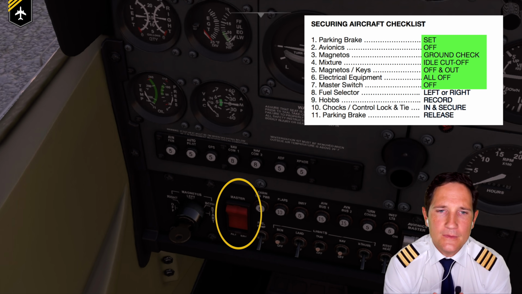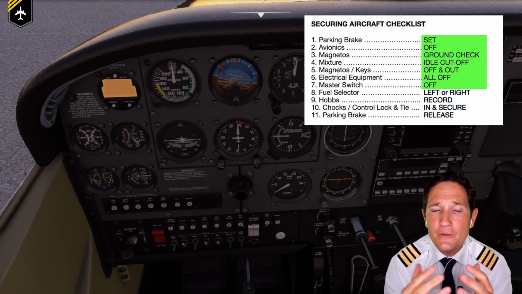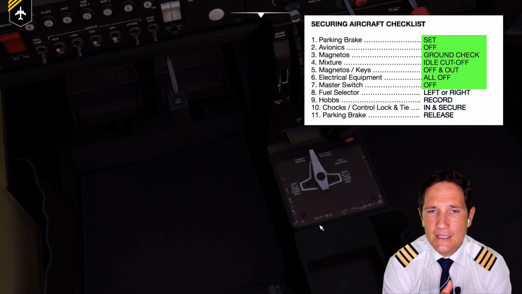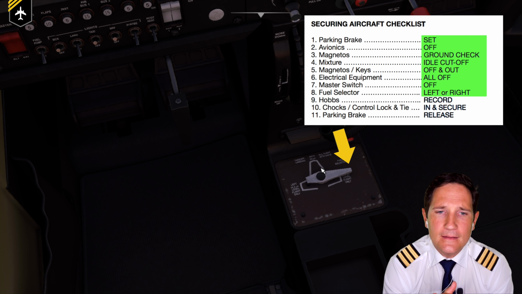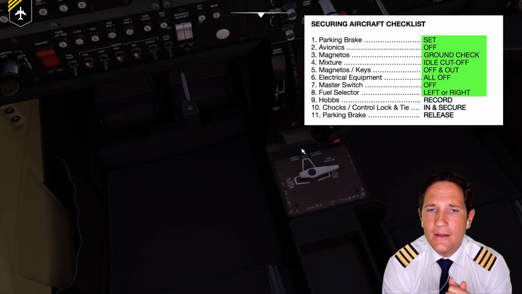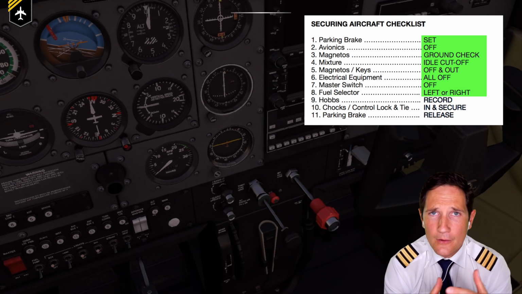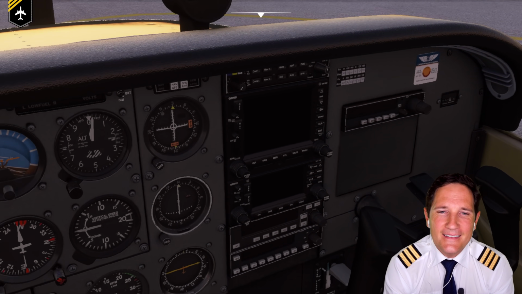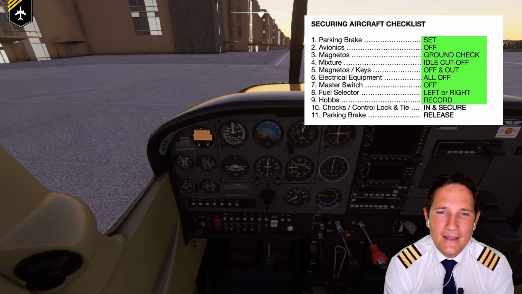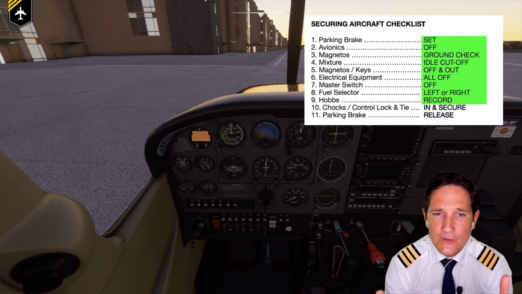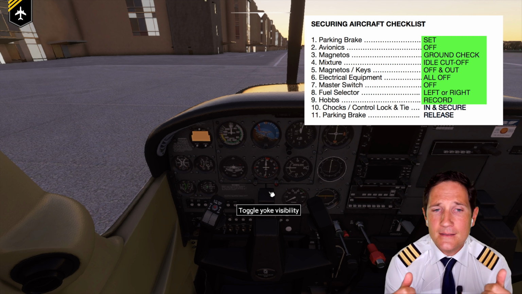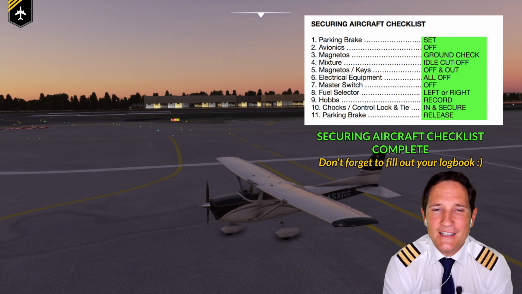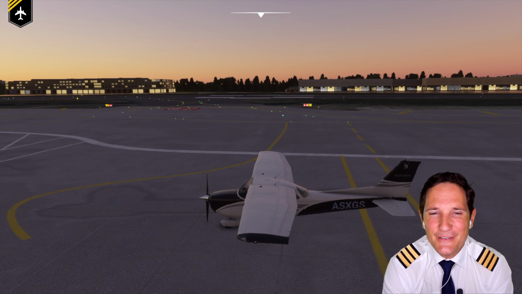Right there, all the lights obviously go out. Then the fuel selector is set to either left or right. I explained that a little bit more in the amplified checklist. And there we go. And then you record the HOB, so meaning the hours you've actually flown the plane, or the engine has been running, sorry. There we go. We've done that. And then we would place the chocks and the control lock. And then once the plane is tied down and the chocks are in place, you could then release the parking brake. Securing aircraft checklist completed. And obviously don't forget to fill out your logbook.